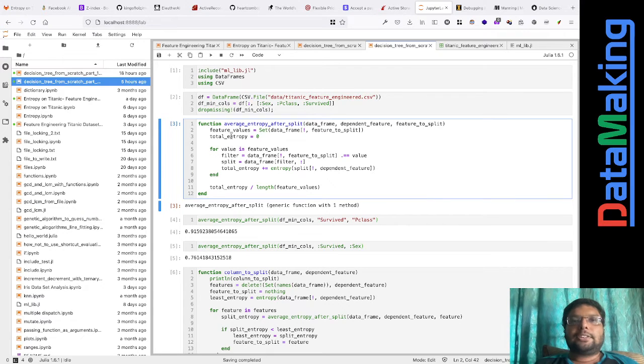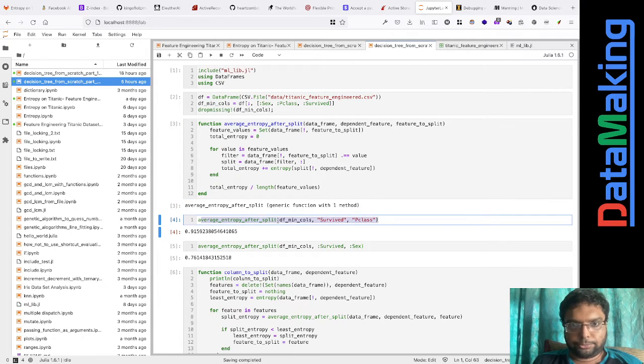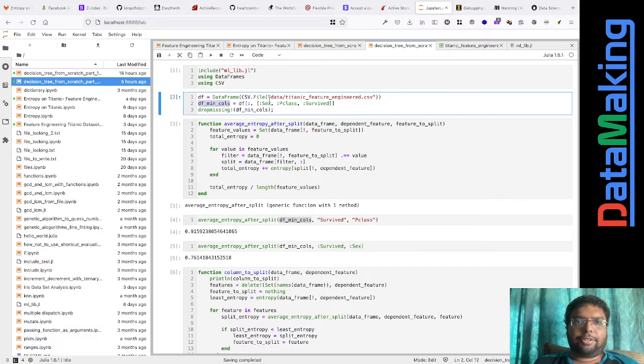The first thing we need to do is split columns. We need to take the average entropy of the split, and whichever gives the least average entropy, that column should be split first. So come to cell 4 over here. You have this average entropy after split function. Over here we are giving a data frame called df min columns. This is the data frame from the previous video where I just selected sex, passenger class and survived.